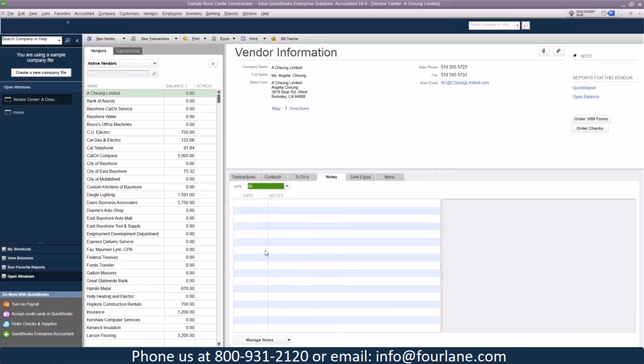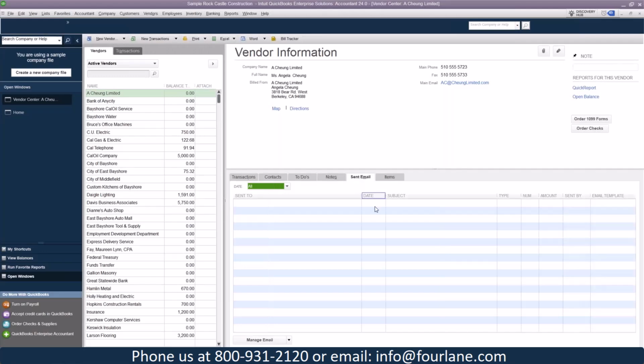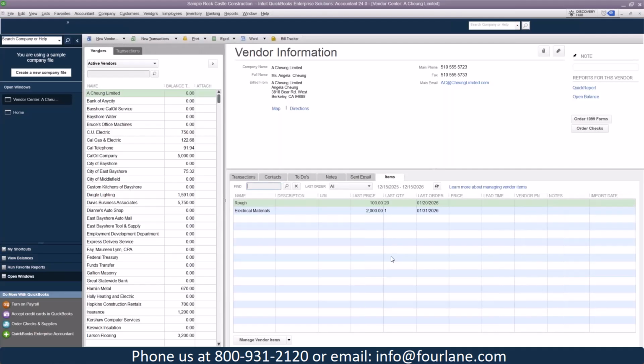Any notes about the vendor? What's really great about this is you can pin a note. So if there's a very important note, you can pin it and it will be up here for that vendor. And of course, this is our activity. When we send anything such as a purchase order to a vendor, it will populate here. And then this is if we have items that we purchase from this vendor, here's some information about them. So really great information on the vendor center that your AP person would help manage.